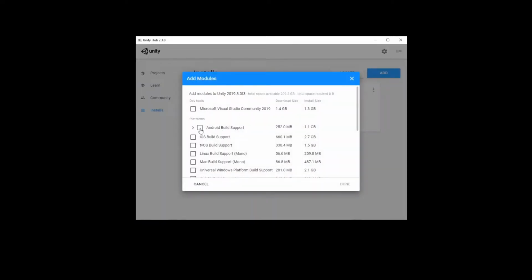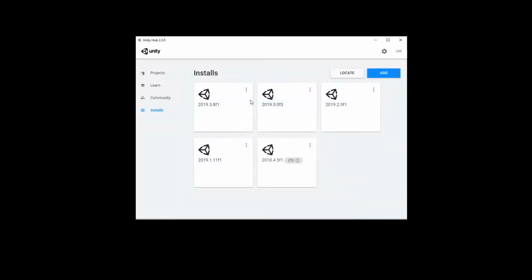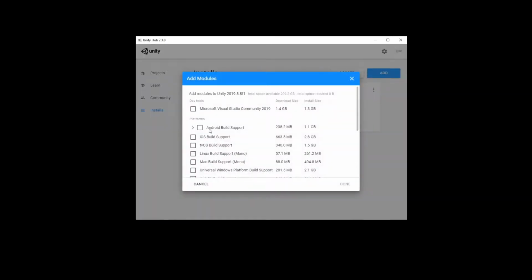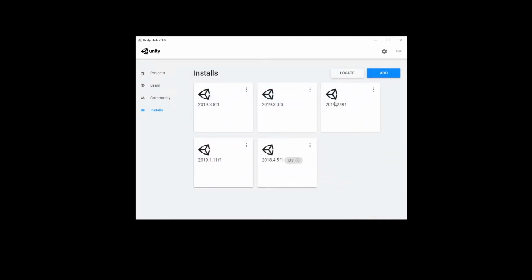If I install the Android build for the 2019.3, that's not universal for all of these. Each time you want to install that, you would actually add the module and you would add the support for it. All of these are separate builds and they all require a version to work with, so you have to make sure that you're updating each time when you go to a different project. Alright, so now that we have them, if you want to ever remove it, you can also go here and say uninstall, and you'll uninstall this version of the Unity build.